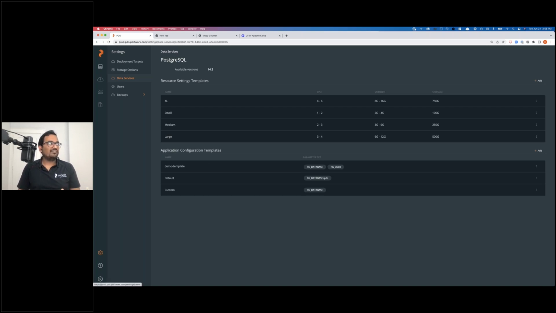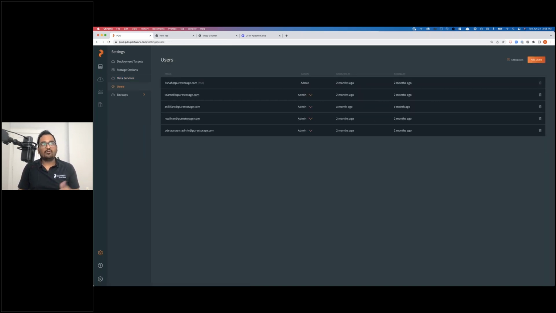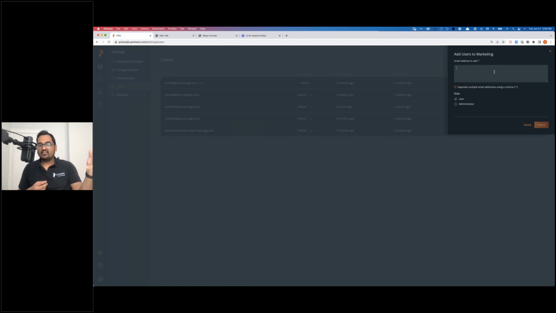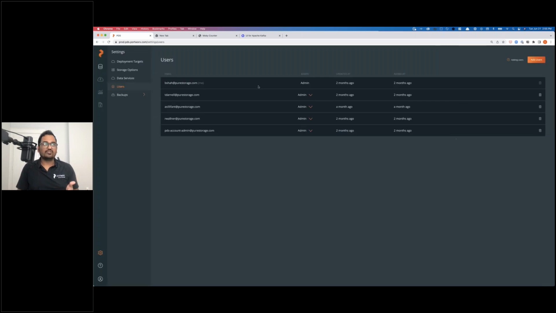So now we have basically looked at everything. Let's just look at how easy it is to add new users. If I want to add a user, all I need to do is add their email addresses here, and then choose whether I want their permissions or role to be a user or an administrator, and that's it. That's how easy it is to add users to your organization.